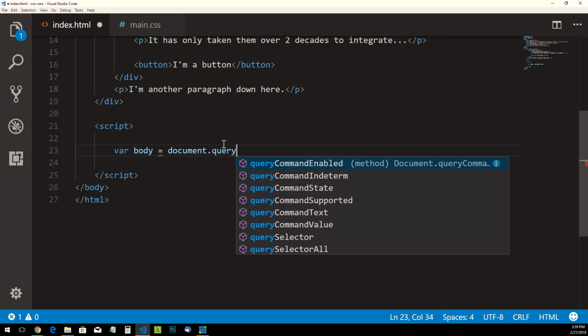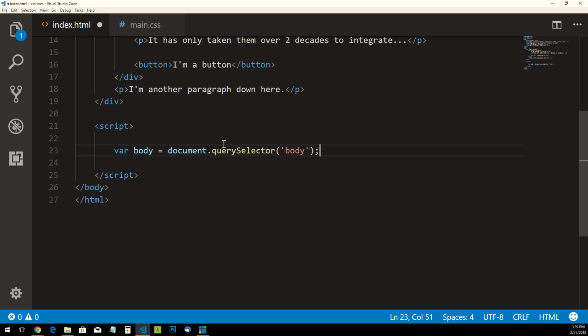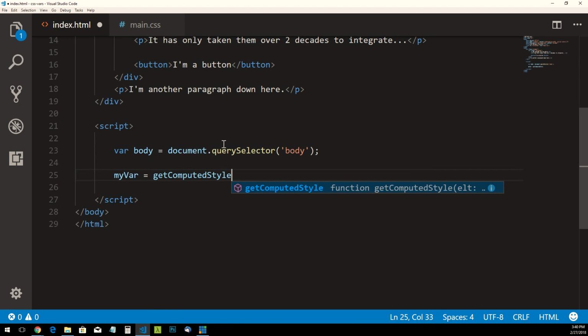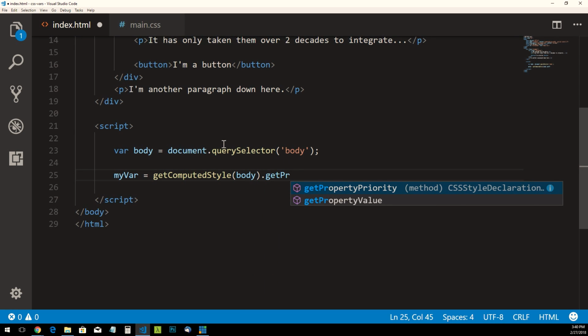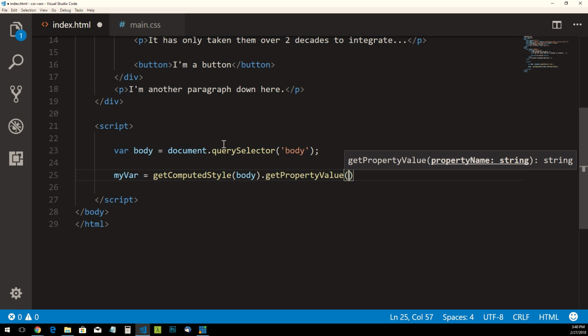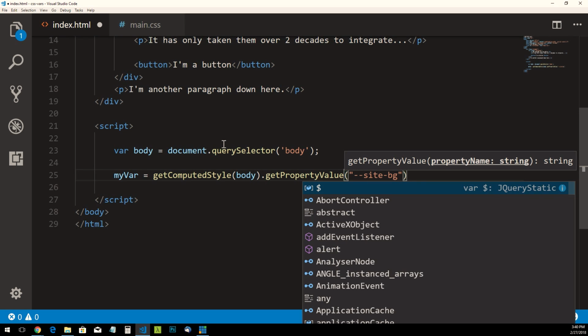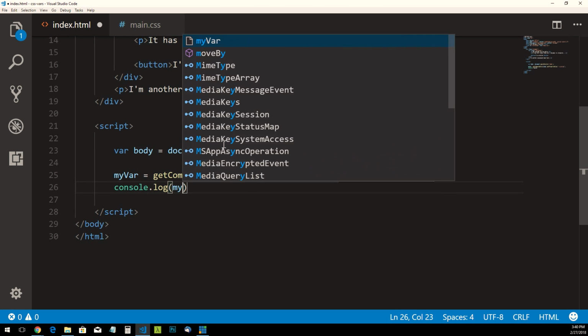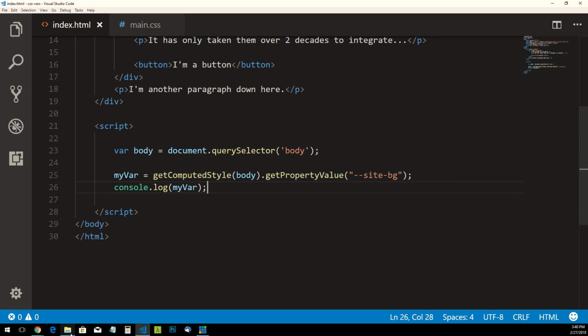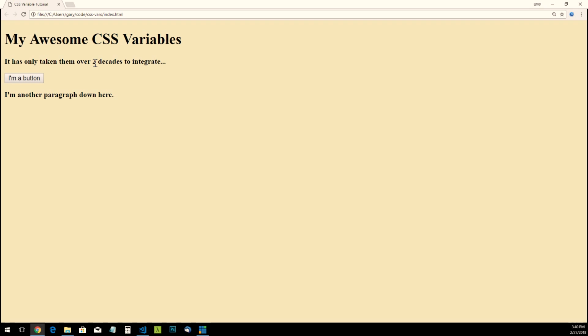So document.querySelector body, and then if we just want to get it, we'll say, okay, my var equals getComputedStyle of body, and we'll say getPropertyValue. And what's the name of the property? Well, site BG is one of them that we created, the first one. And just to show that we have the actual value of it, we can console log my var. So now if we go back here, hit Control Shift I to get the console and refresh, we can see right there is the actual background color.